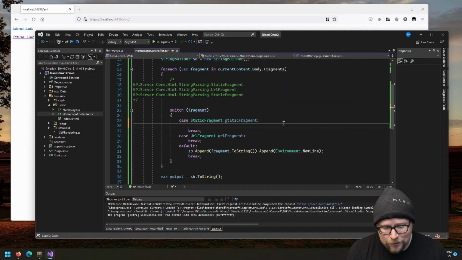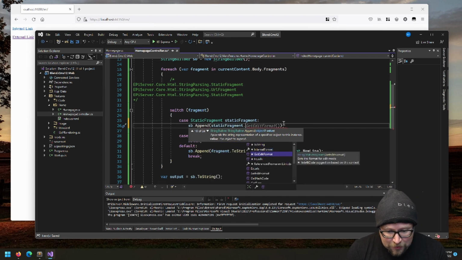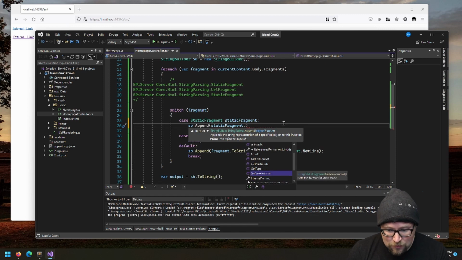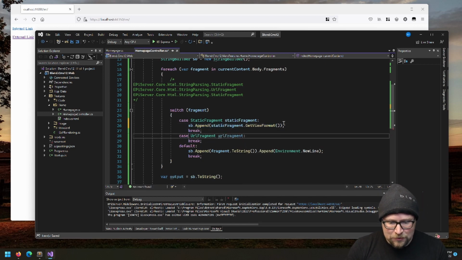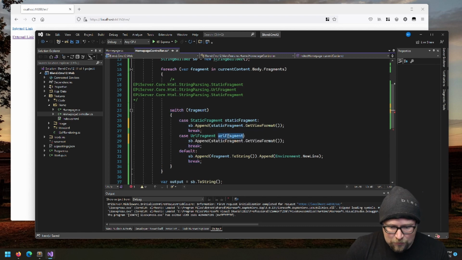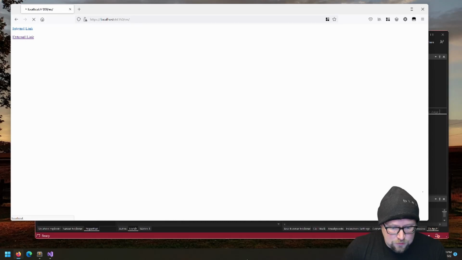So I still don't know for sure what's in these. So what I'm going to do is StaticFragment dot. Let's take a look. So there's get edit format. I'm guessing that will get the string that shows for edit mode. What else do we have? There's get view format. That will probably be maybe what's shown on the front end, but not exactly. Let's use get view format for now. And I'm going to do the same thing here for URL fragment. And I'm going to set a breakpoint here, and we're going to step through these and just see what is in each of them. And reload.